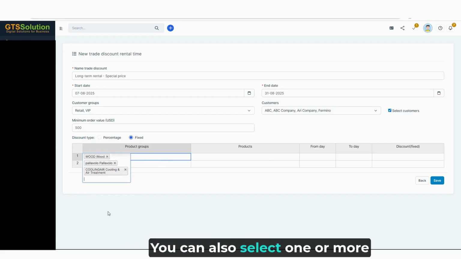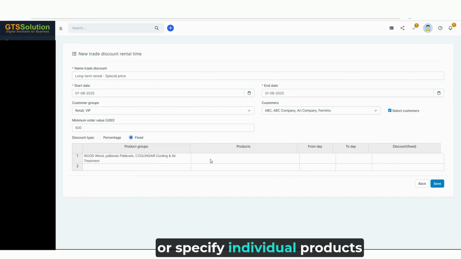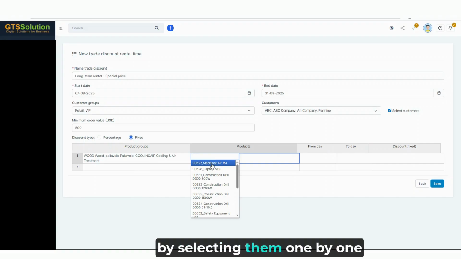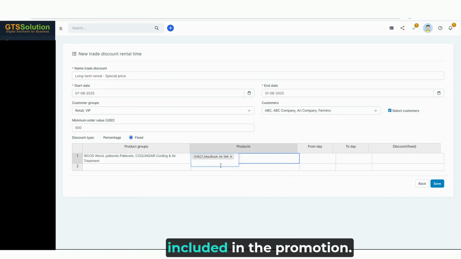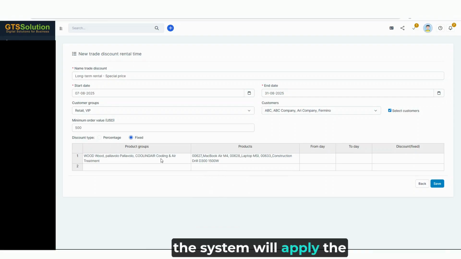You can also select one or more product groups to apply the discount, or specify individual products by selecting them one by one from the product list to be included in the promotion. If you choose both product groups and individual products, the system will apply the discount to any item that belongs to the selected groups or matches the listed products.